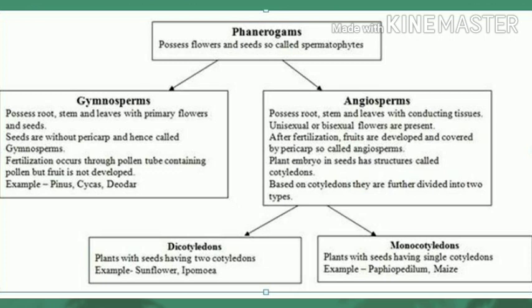Now gymnosperms we are going to start first. In case of gymnosperms, gymnos means open, naked, and sperma means seed. So this means that the seeds are without any kind of enclosure, or seeds are not located inside the fruit. So they lack fruit. They only show development of seed without any enclosure or without covering.